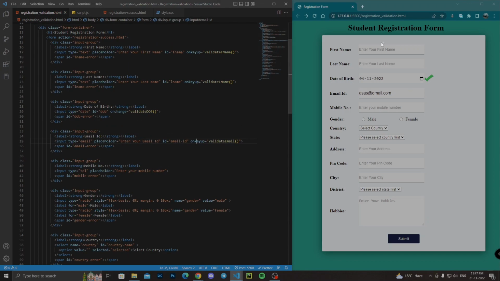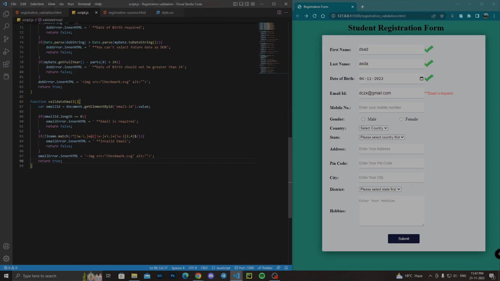Here is on key up. It's okay. Enter it. Return false. Oh, here. Email ID. Enter it. Email dot com. It's okay.